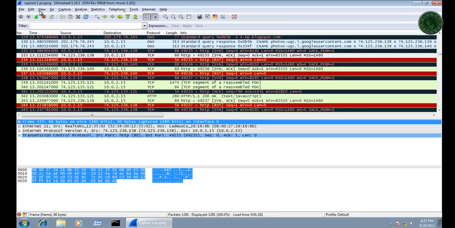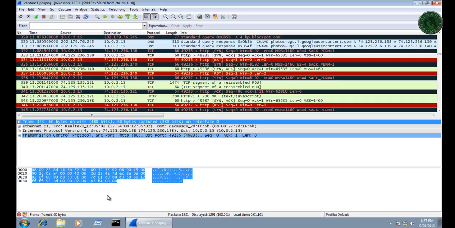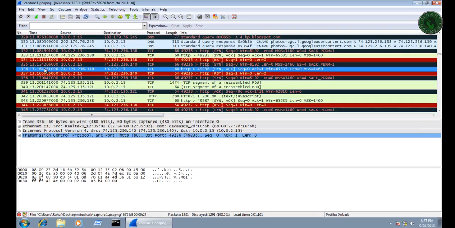The same procedure applies to your status bar. The status bar is right here. Just uncheck it, and the status bar is gone. Go to View, click, and the status bar comes back. So right here, if I choose packet number 336, you can see the frame number is 336, and here it shows me the path of my capture one pcapng file. This is the path, this is the size of the file, 672 kb, and right here it displays the total number of packets, 1291, and the displayed packets, 1291.